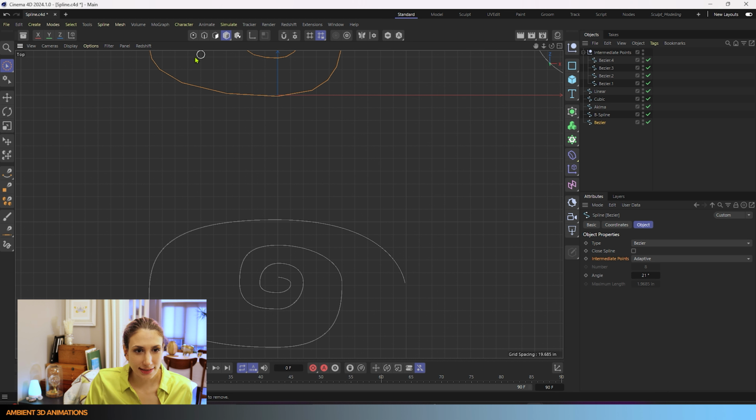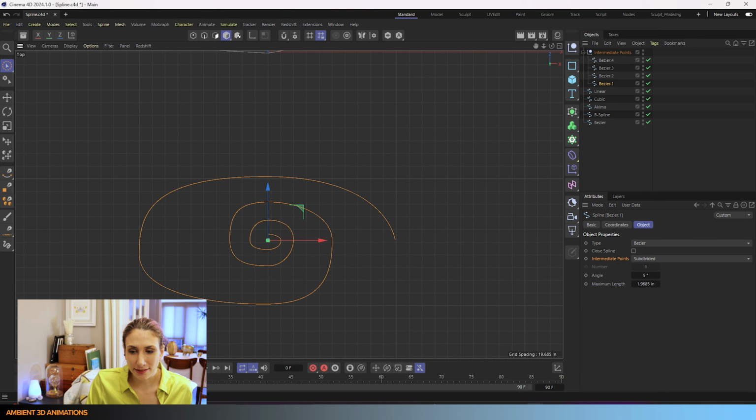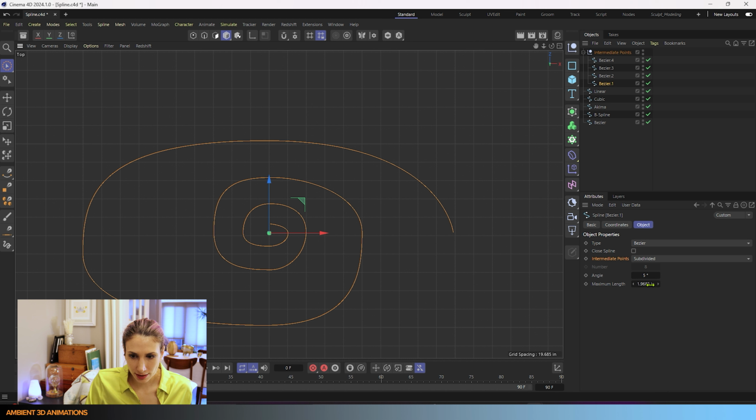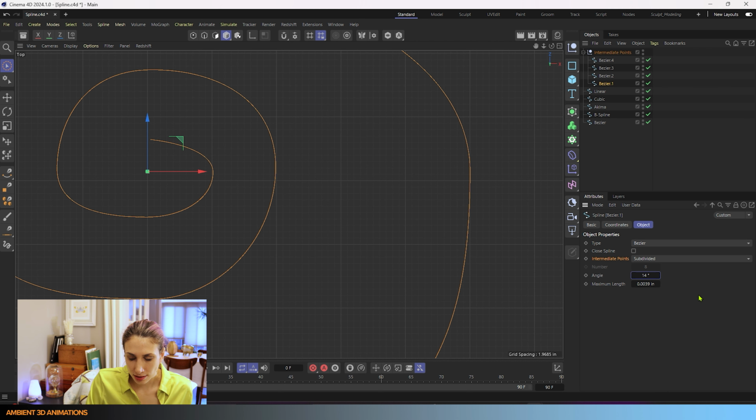Now on to our next spline over here. I'll click here. This is our next spline. We have subdivided. And I'll stay in model mode since it's easier to see the changes we're making in subdivided. Subdivided is very similar to adaptive, but it is relying more on the maximum length that you allow in here to determine where the points are going. So it uses both the angle and the maximum length here.